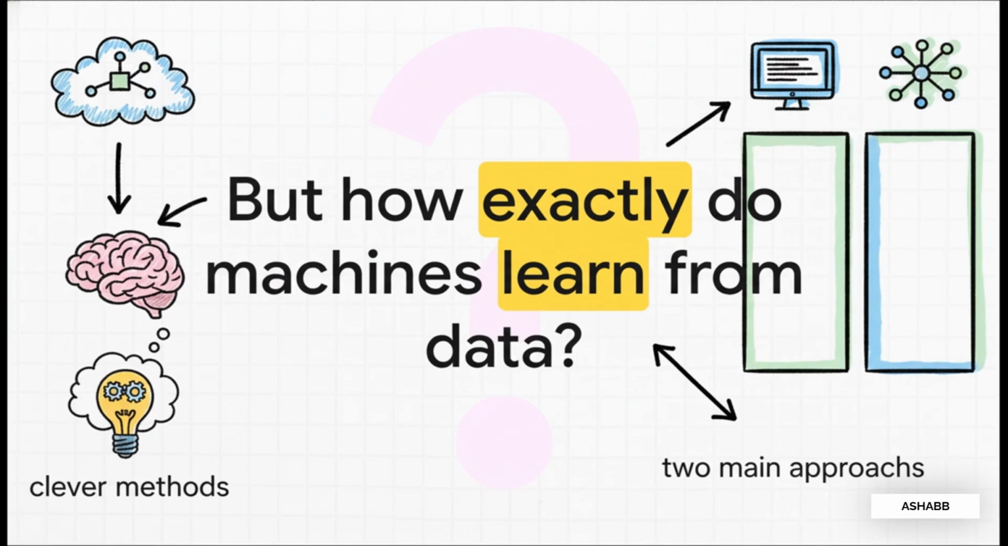Okay, but that's the big question, isn't it? The word learn sounds like magic. How does a pile of code and silicon actually learn anything? Well, it's not magic, but it does come down to a few really smart strategies. Let's look at a couple of the main ones.